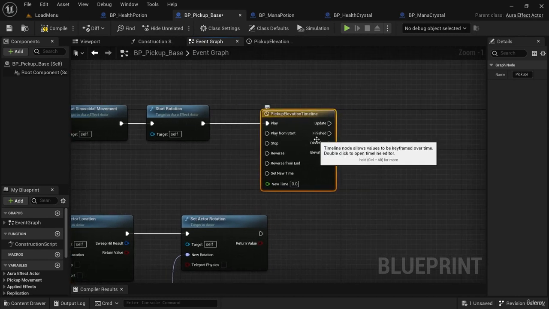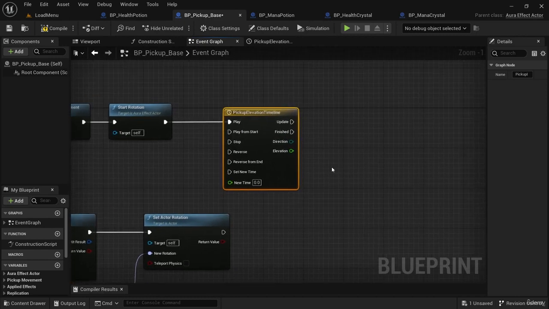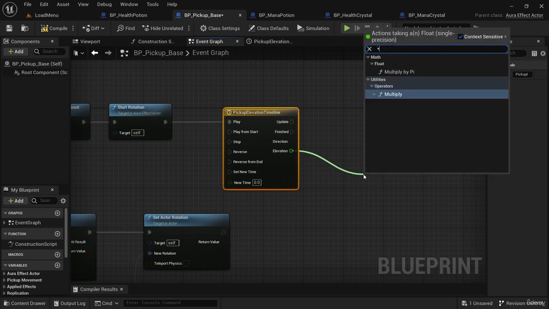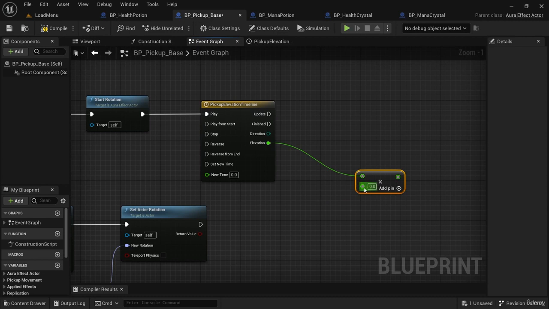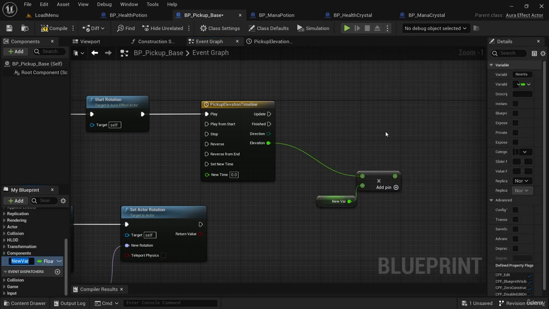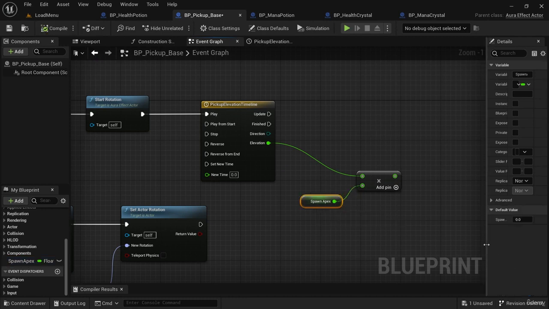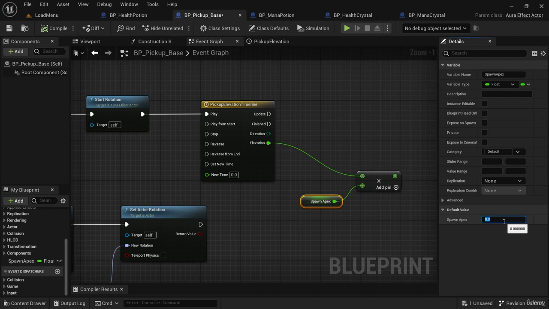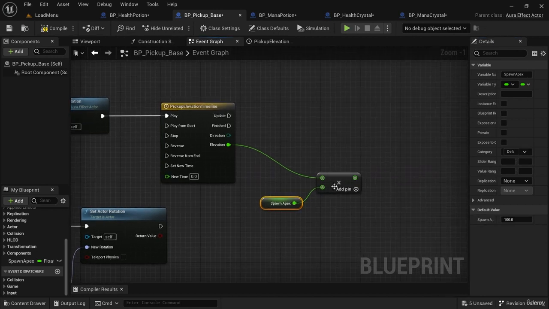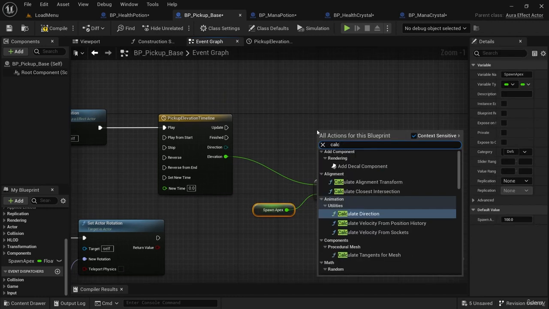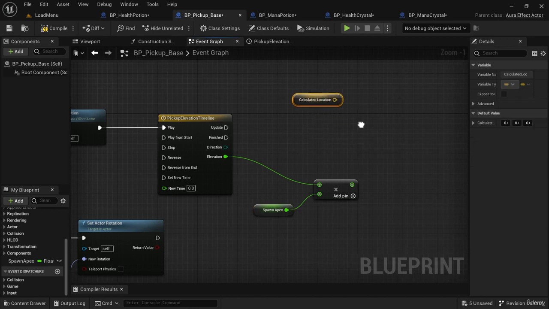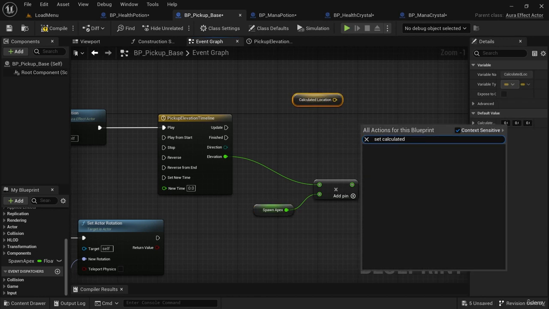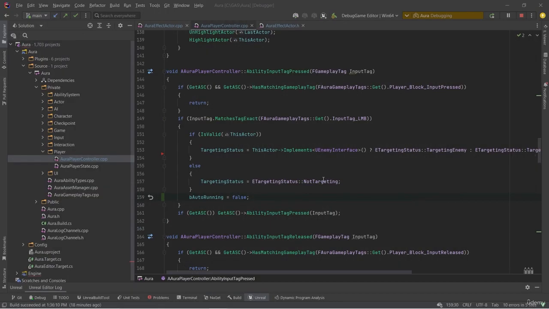And each update, I'd like to take this elevation value and multiply it by a max elevation, some kind of apex. I'm going to promote it to a variable and call this spawn apex. And this can have its own value. It could even be randomized too, but I'm just going to make it a constant with a value of 100. And each time this update occurs, we're going to add to our calculated location. So we'll get calculated location, we'll set calculated location, which we can't do unless it's blueprint read write. So we'll have to change that. Let's just do that real quick.